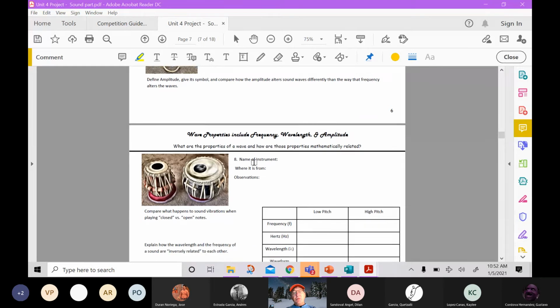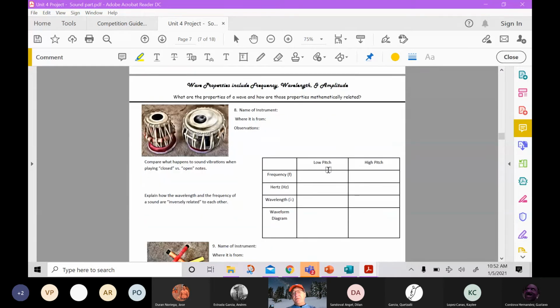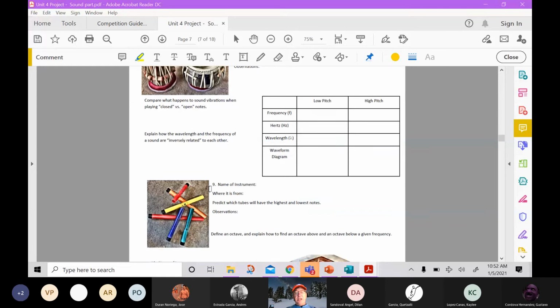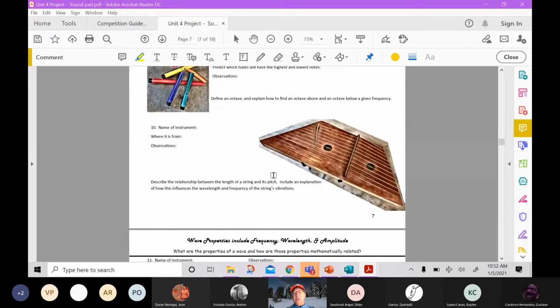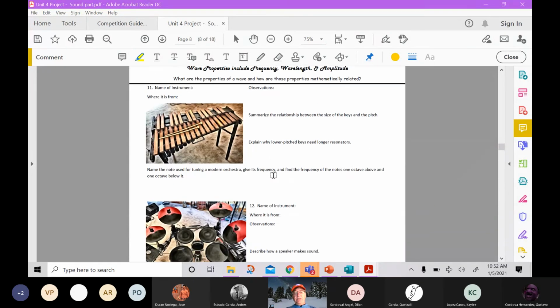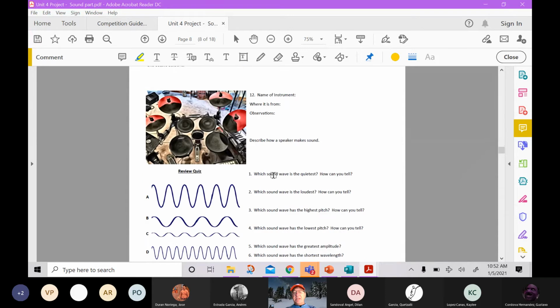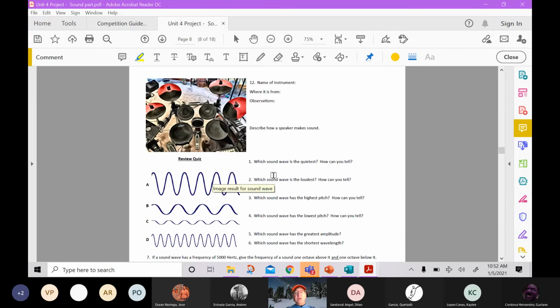And as you go, you're going to answer questions. You're going to fill in this chart. You're going to name every instrument, describe where it's from. You might make some predictions ahead of time, right? So I think personally, and that's the end of that part, page 8.